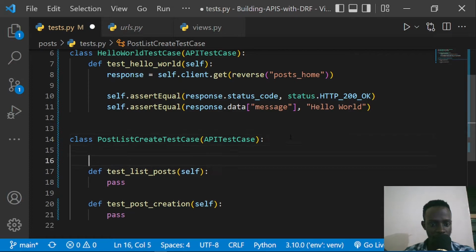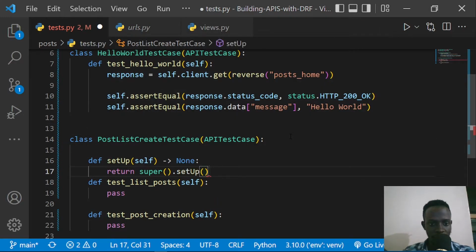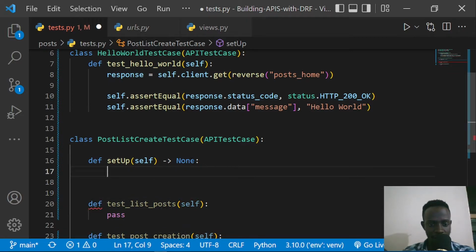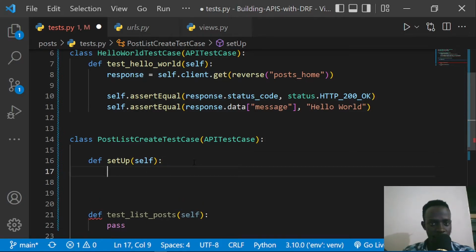So I'll come at the top right here and define setUp, which takes in self. I'll remove the return statement. Now I'm going to set up some things that we may need here. I'm going to be showing you how to use the RequestFactory as well as how to use the RequestClient. I'm going to begin by using the RequestFactory.